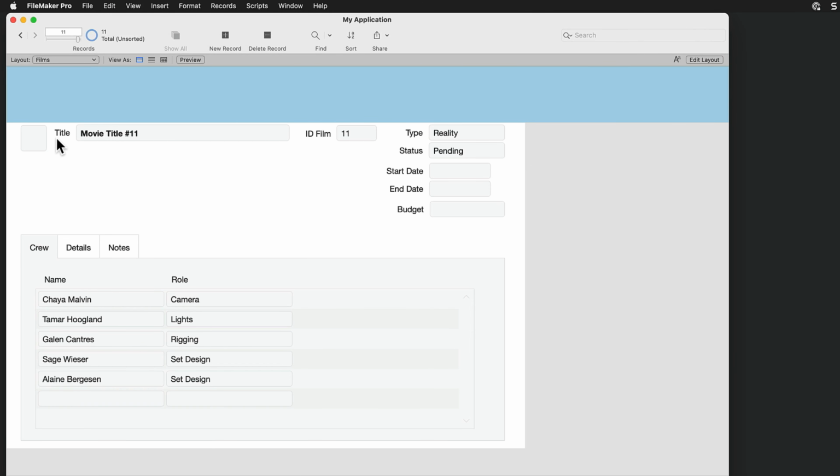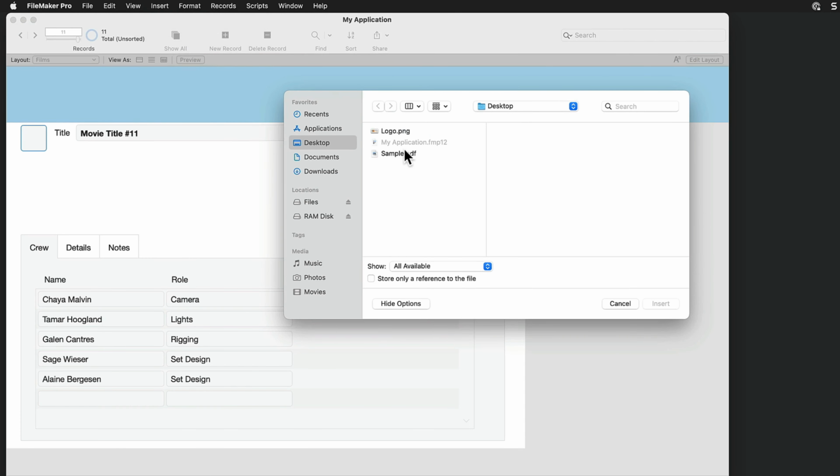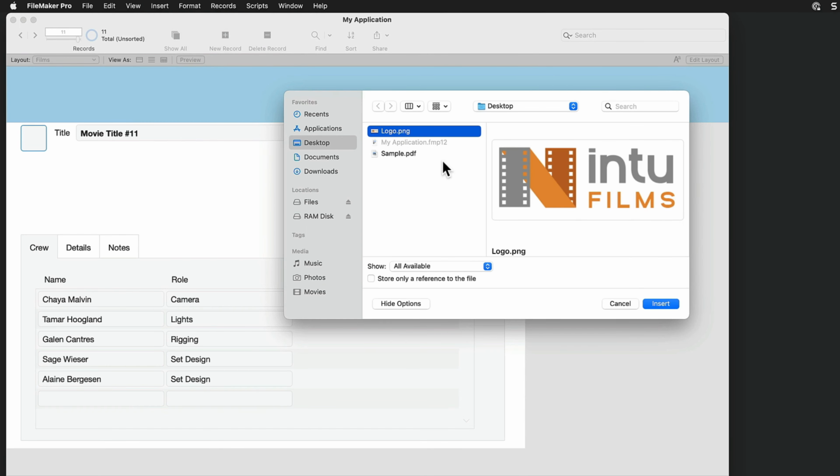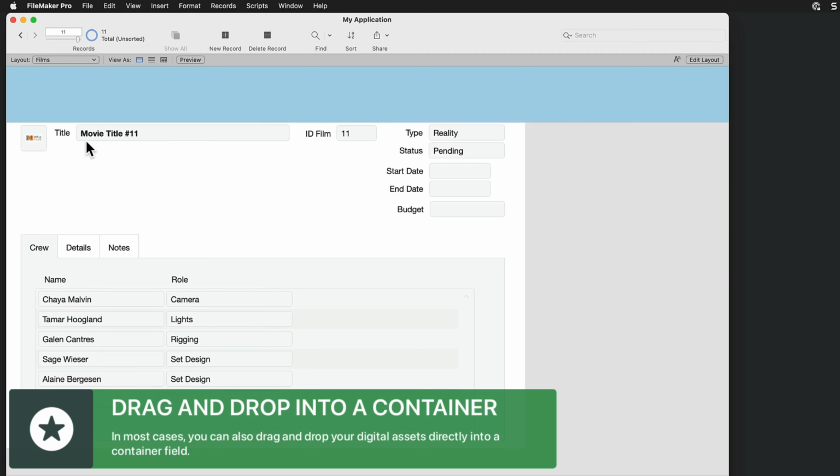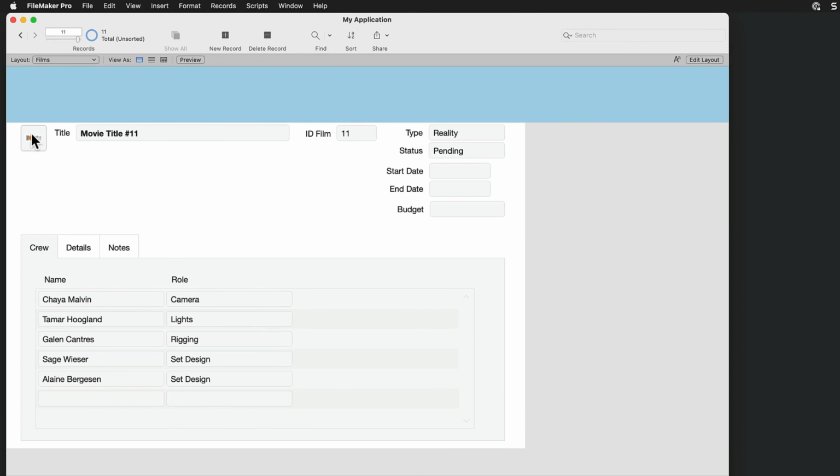Now to work with container fields, you simply click on the container field, and you can go under the Insert menu and insert a picture or a file. In this case, I'll insert a picture. On my desktop, I happen to have a logo here called logo.png, and then I'll insert this. Now there's my miniature logo here as a dedicated container field right next to the movie title. Now, of course, I can position this anywhere I'd like, but it gives you an example of how container fields can be useful to bring your records to life.